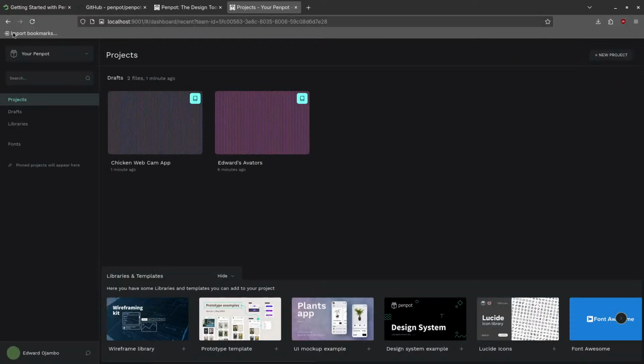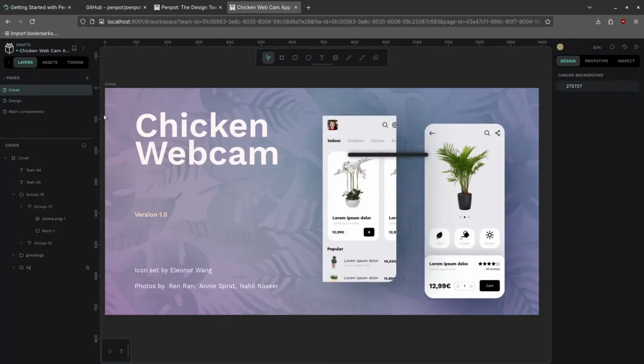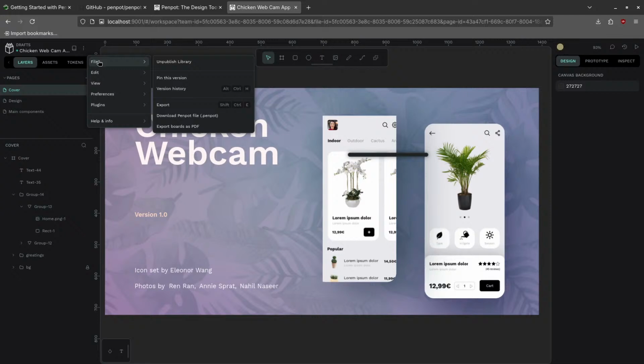So let's go back here. I didn't see a save option. So does it save automatically? Oh, here we go. File. So you can unpublish, you can unpin it, you can export. You can download it as an export, of course. You can download it as a Penpot file. You can export it as a PDF.